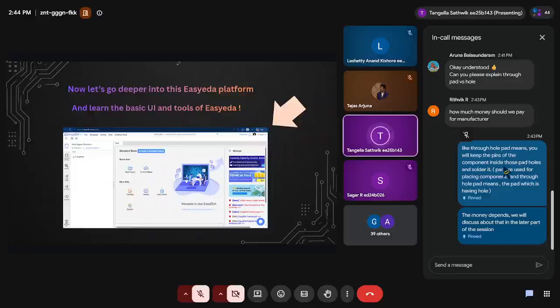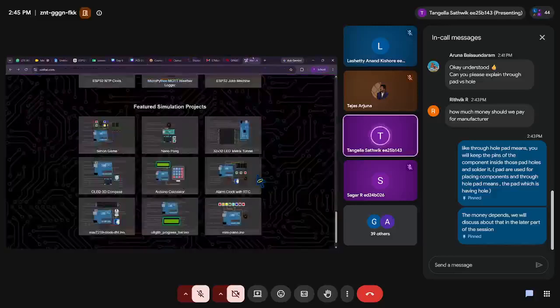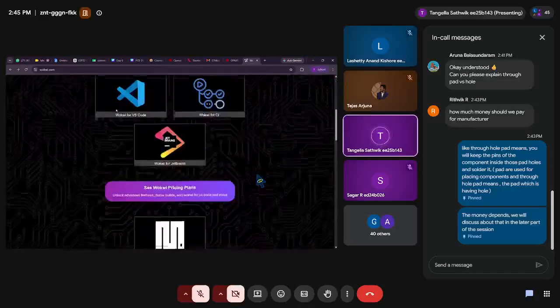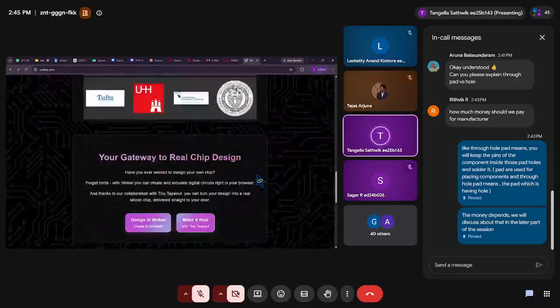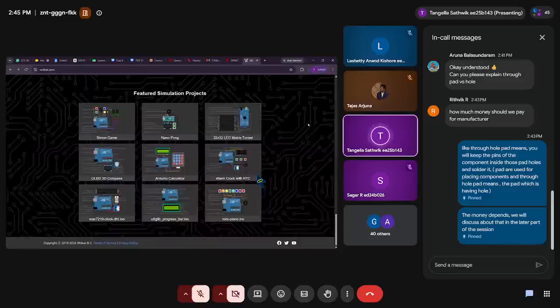Before going into EasyEDA, let's look at a circuit so that we can prepare a PCB for that one. For the circuit part, as we have already sent in the group, you can go to the Wokwi website. You can just type Wokwi and sign in. You'll find their page in the browser. Come below, you'll see featured simulation projects. We'll explain one of these projects and we'll make a PCB for that one.